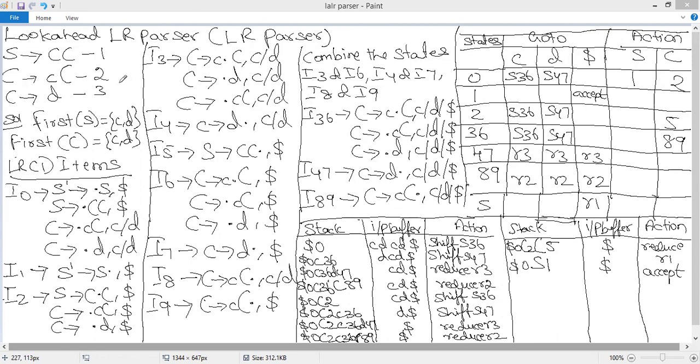Here I haven't shown how to derive the closure items. Instead, I have mentioned the closure items we obtained from the CLR parser table. The SLR parser table is less powerful and the CLR parser table is more powerful, but compared to SLR, CLR has more states.